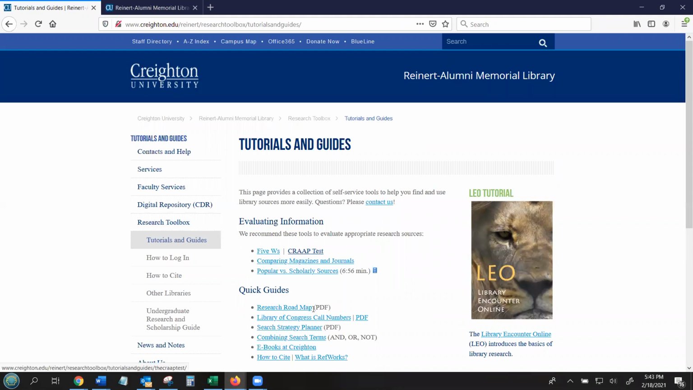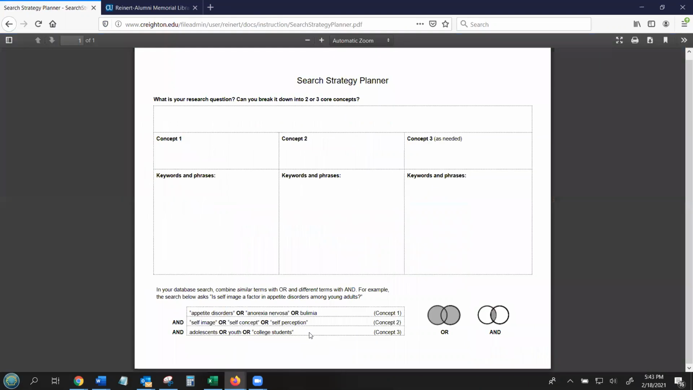The one I'll be looking at first is the Search Strategy Planner. This is helpful when you have selected your topic and you're trying to organize your topic into concepts, and then further organize it into keywords and phrases that you'll use to plug into a specific database to find the articles that you're looking for. This can help you organize your research before you get started in a database.